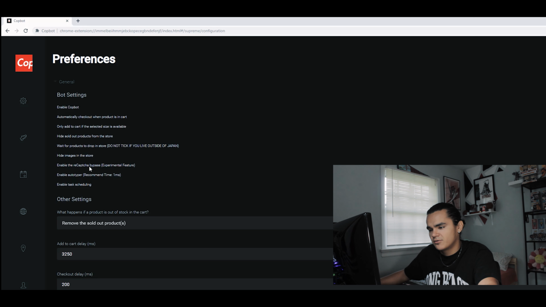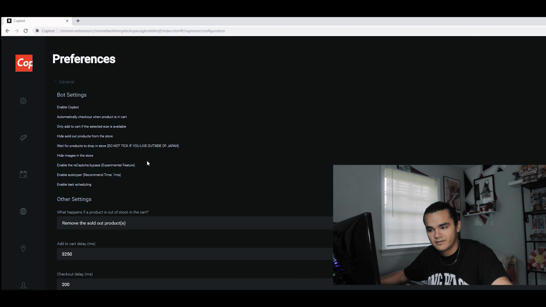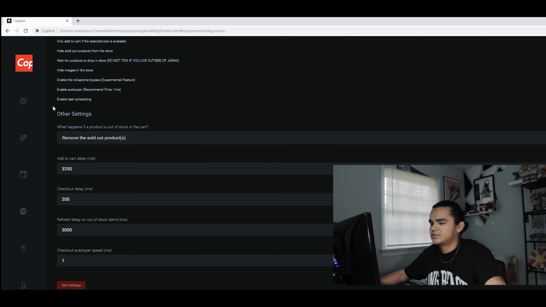And then enable reCAPTCHA bypass. Of course you want that on, because that'll get you straight through, right at the end when you're checking out, the part where it says, are you a robot? Enable auto typer. This is another setting that will automatically type in your checkout information, your card and your address and everything, so it doesn't just automatically put it on there and then detect that it's a bot.